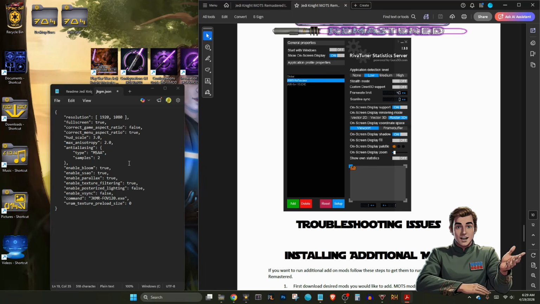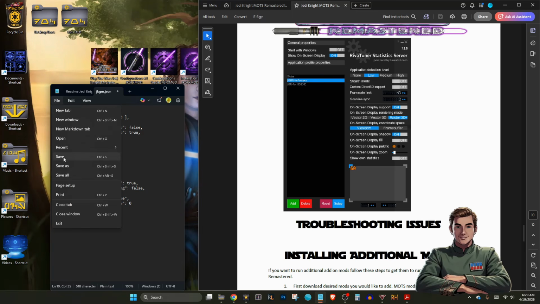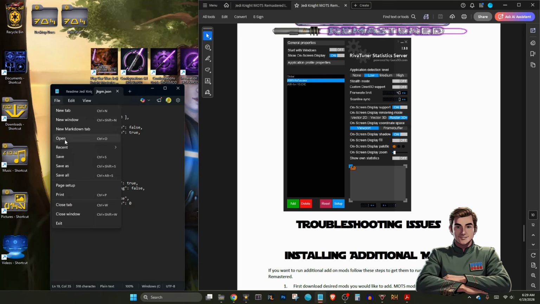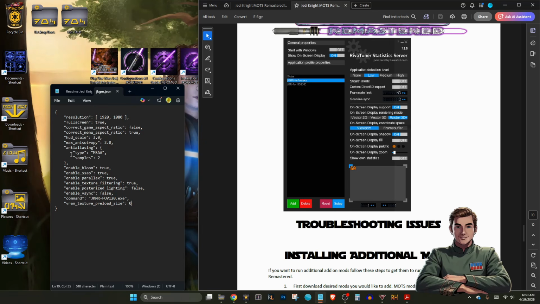But anyways, guys, that's the configurations. Once you are ready and you're satisfied with what you got, you just hit file save, and it will save those configurations for you.